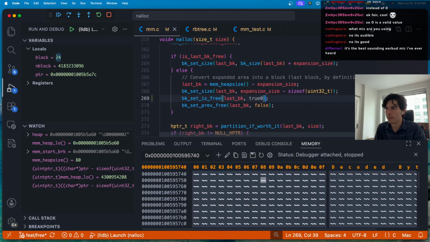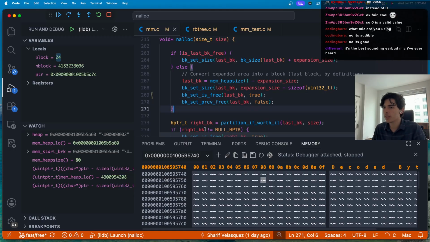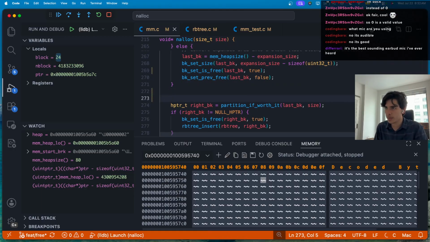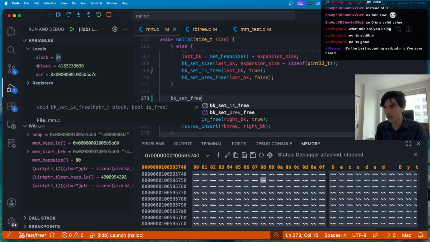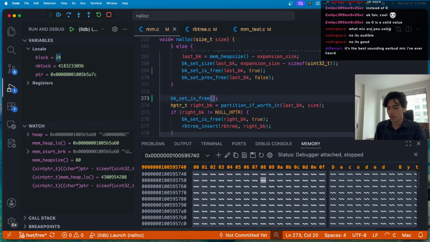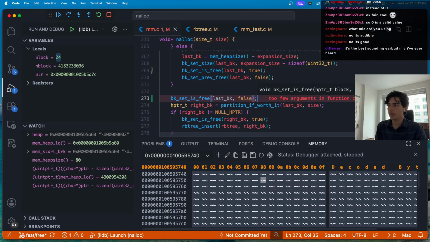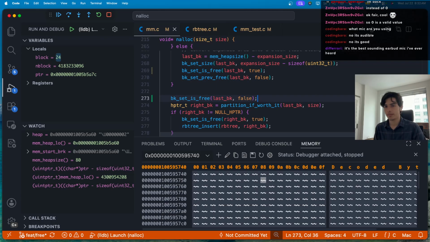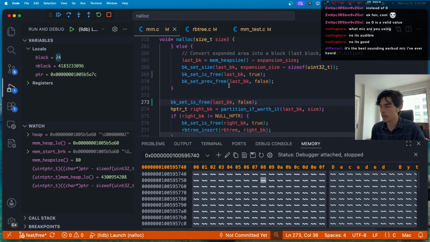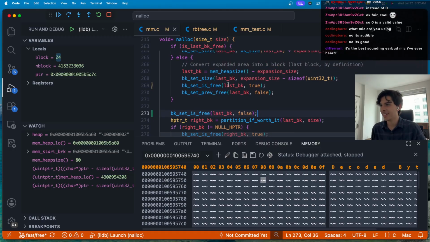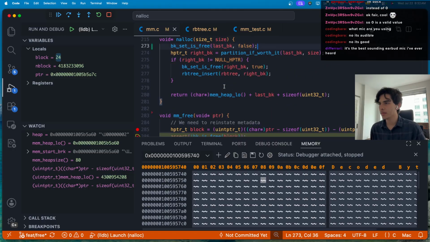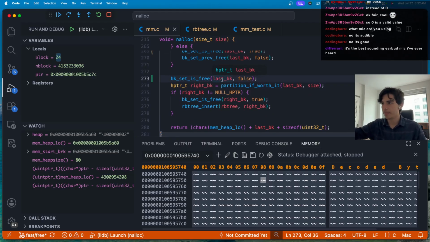So here what we're going to do is, before giving this block to the user, we need to set its freeness to false. There you go. Okay, new bug discovered. We were not setting the block to allocated when the block was a product of an expansion, which is very concerning. Yeah, perfect. Okay.